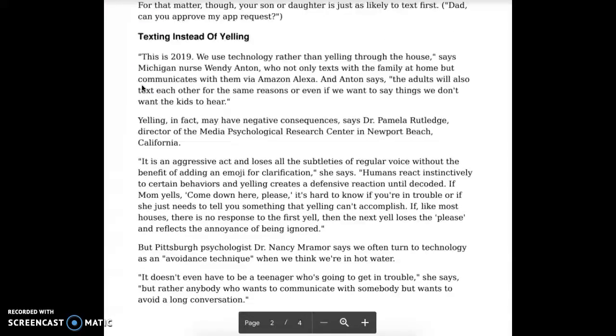Texting instead of yelling. "This is 2019. We use technology rather than yelling at our house," says Michigan nurse Wendy Anton, who not only texts with the family at home, but communicates with them via Amazon Alexa. And Anton says, "The adults will also text each other for the same reasons, even if we want to say things we don't want the kids to hear."